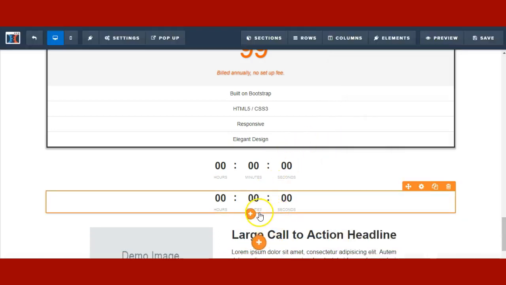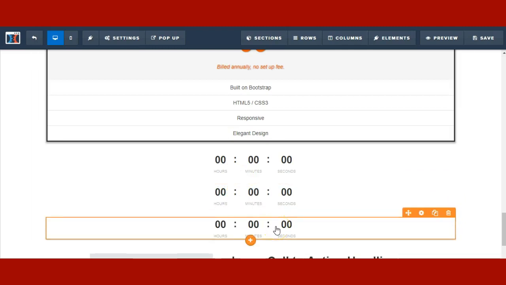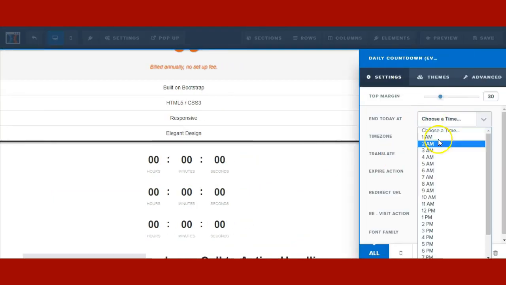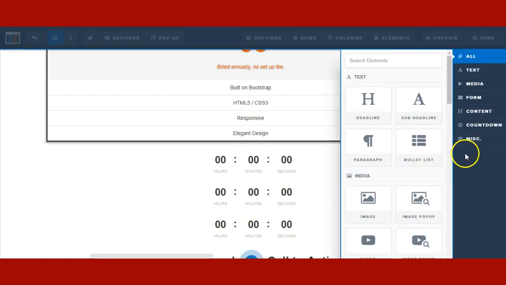So the next one is the day timer. I'm sleepy already. The difference with the day timer is that it's for a specific time each day. Let's say you want to set it to count down every 12 p.m. every day. So if a visitor lands on your page after that time, the timer will have expired. So when it's 12 p.m. and they're here, they'll be directed to whichever page you want them to be directed to. Alright, so that's it for the countdown timer.